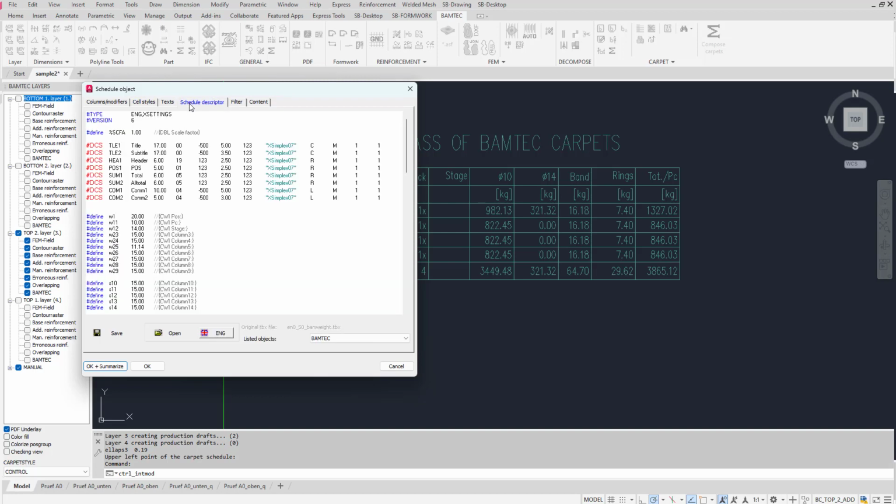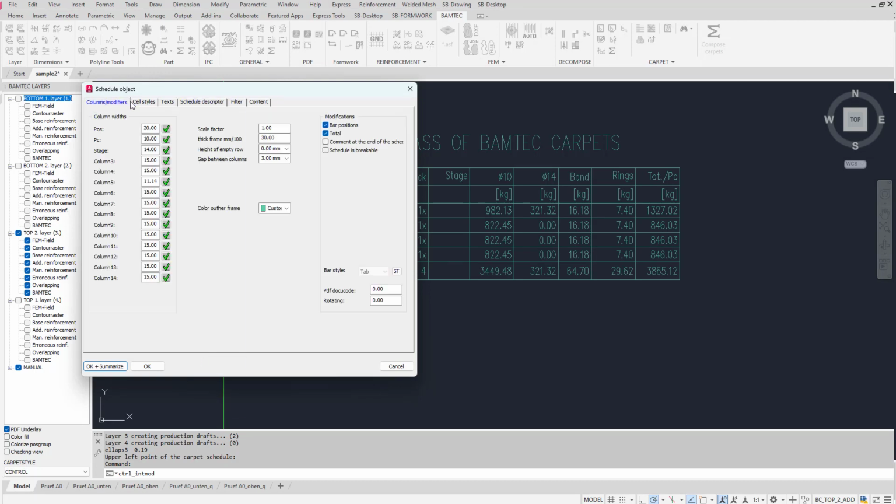This schedule will be assembled based on a schedule descriptor. These are all defined in external files and available in multiple languages. We will implement the Norwegian language as soon as we have all the necessary information for that. Tables can be filtered if we go over to the Filter tab.